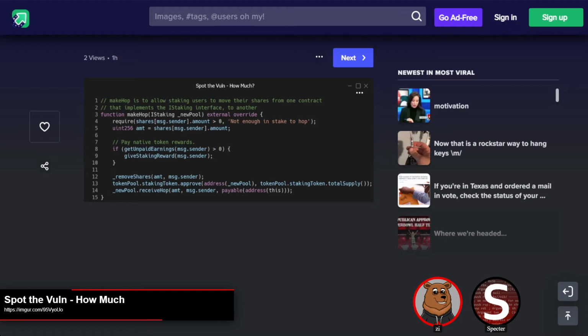So the idea of this make hop is that users go, they buy shares, and they're able to earn rewards by keeping them in there. And this make hop function, you can call that and move your shares to another pool that implements their ice staking interface. So that can be any pool you want. As long as it implements that, this should work out.